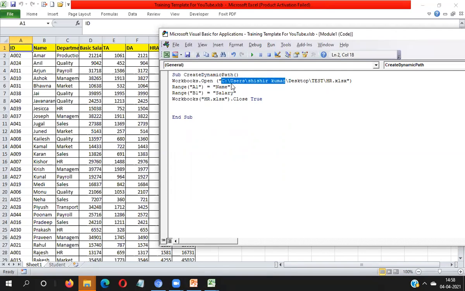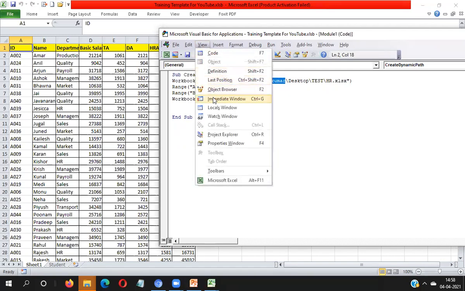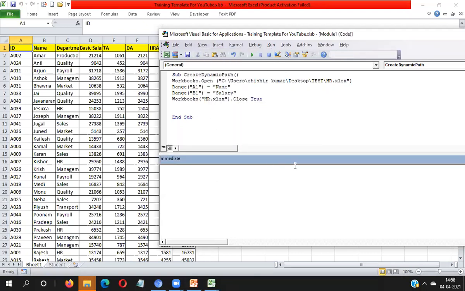Okay, if you want to make it dynamic, then you will have to use the Environ function. Instead of this path, you can use the Environ function here. You can make this path dynamic. So how can we do it? You have to open the Immediate window. I'll let you know about the Environ function. The Environ function gives you the system path. So Environ, then here you need to type USERPROFILE. In USERPROFILE you will get this complete path.